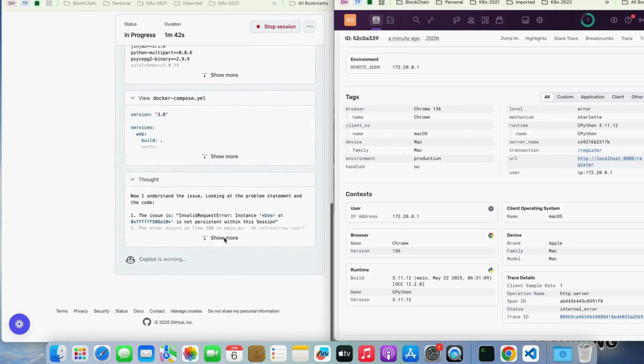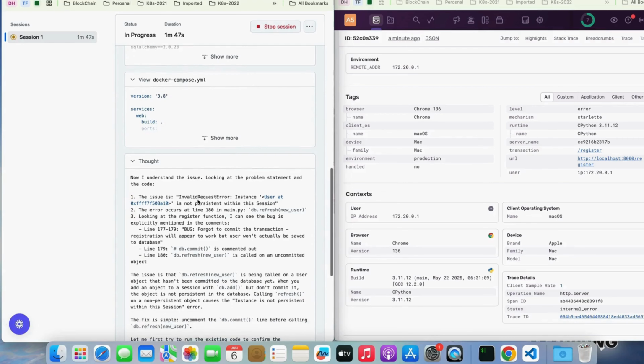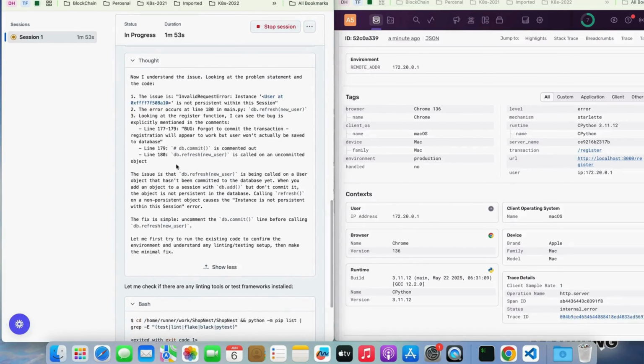And if you see now, here it is saying that it has understood the issue, and looking at the error and the code, it is trying to correlate what changes are required. Now here it is saying the resolution as well, right? The issue is that the db.refresh new user is being called on your user object, which is not being committed. So if I'm not committing it to the database, then that user will not be stored there, right?